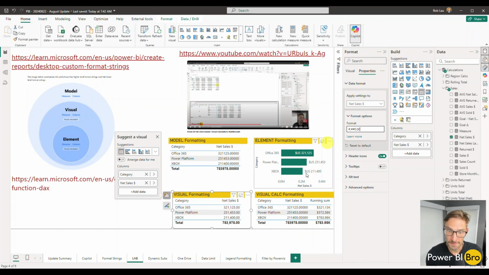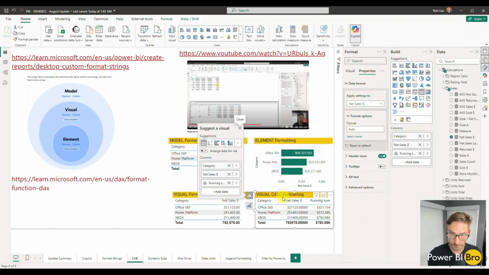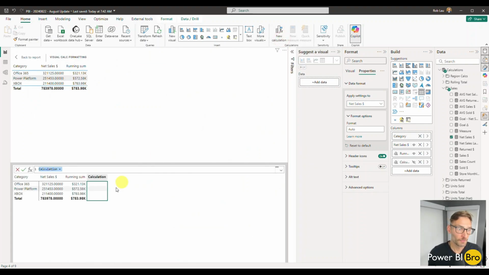Another thing is going to be the visual calc. So what's important for this, and this is why it could be beneficial to watch this video, is for visual calculations, I just clicked the new calculation button. Well, historically, it's been difficult to format these values. In this case, you can see I have a running sum.